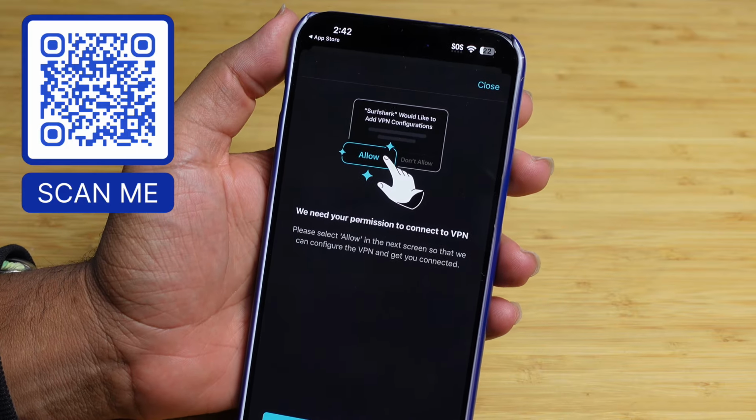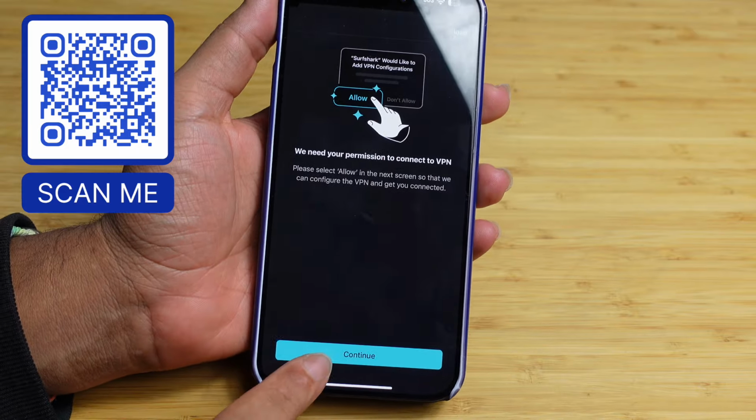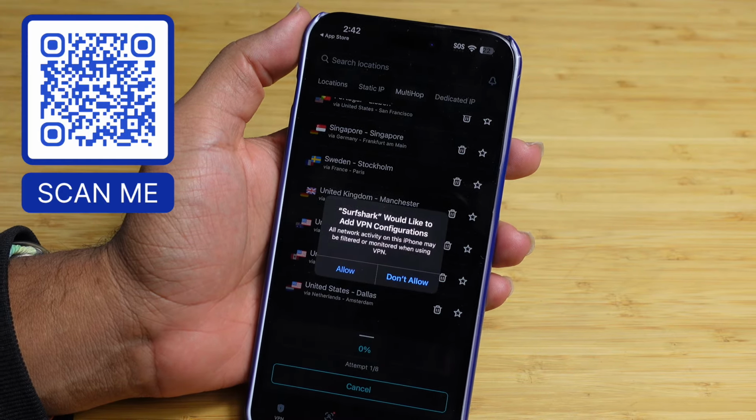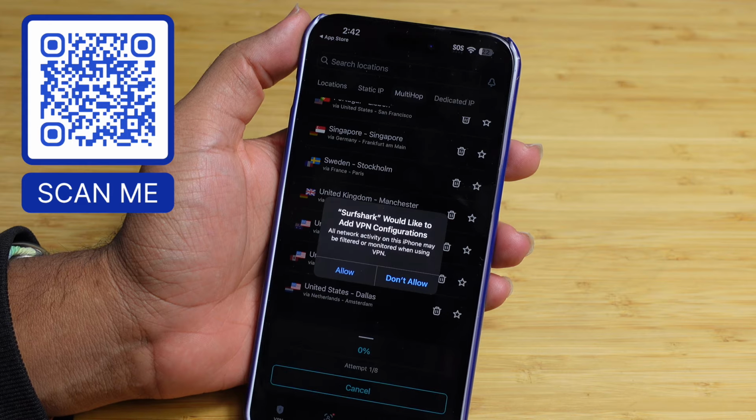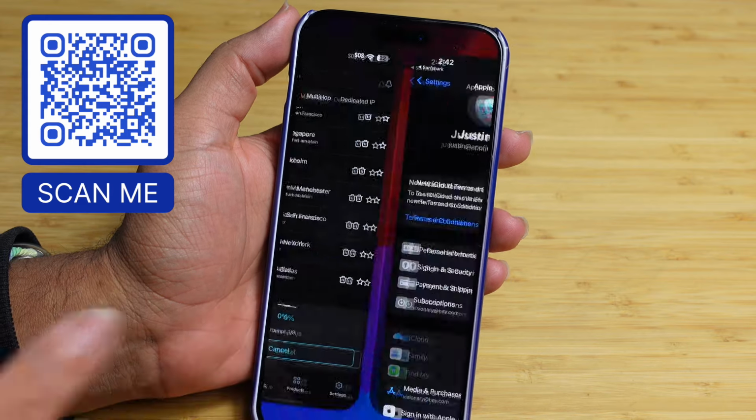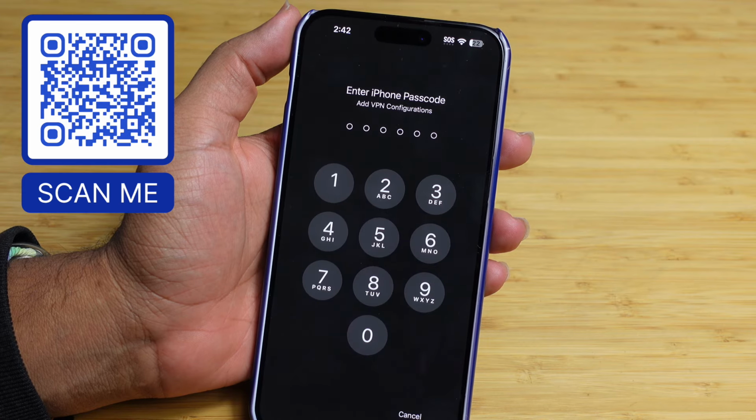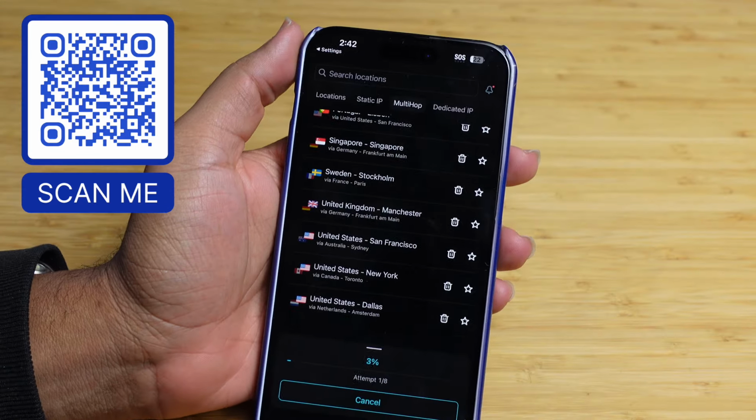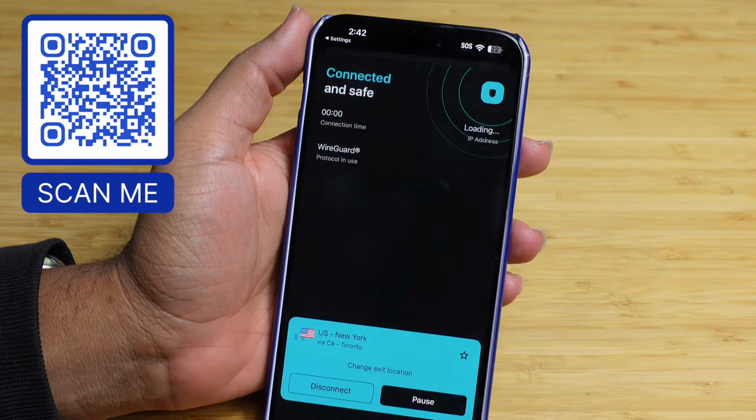So let's go ahead and authorize the Surfshark and get permission. We'll hit the continue button at the very bottom, and now it's going to ask us, Surfshark would like to add VPN configurations. Since we do want our VPN to be connected, we'll press this allow button right here, and then it will take us to our settings where we'll have to enter our passcode. So I'm going to enter our passcode off camera here just to stay secure, and then it will take us back to the app and it will start connecting.